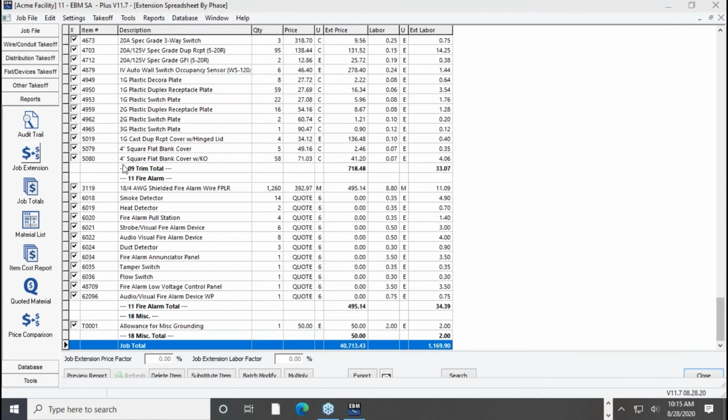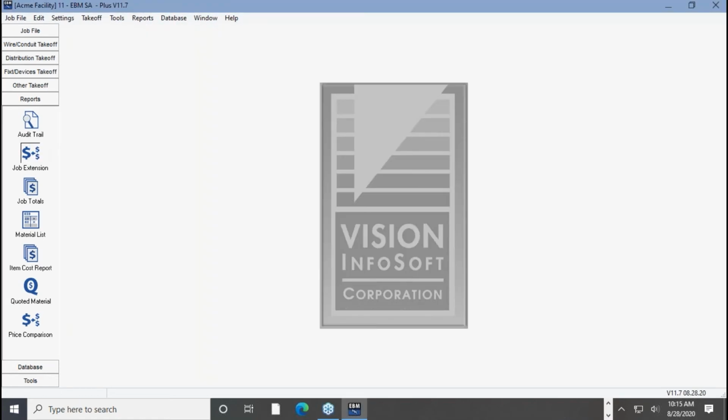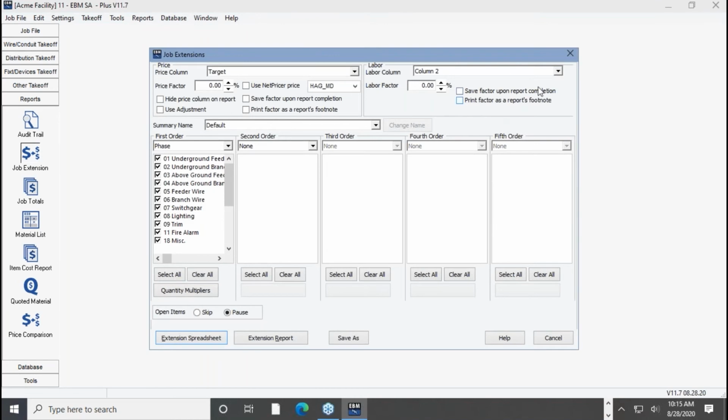Let's talk just a minute about the labor columns. In case you don't know the background on those, there's 3 standard columns in EBM. Doesn't matter what version you have, it comes with 3 columns of labor. Column 1 is the lowest and column 3 is the highest. So the idea here is we're trying to identify the overall difficulty. Column 2 is typically the default. That's a pretty good average number for new commercial construction. Again, I say new as opposed to remodel or industrial or that kind of thing.